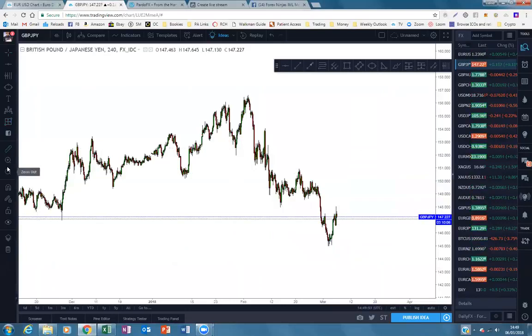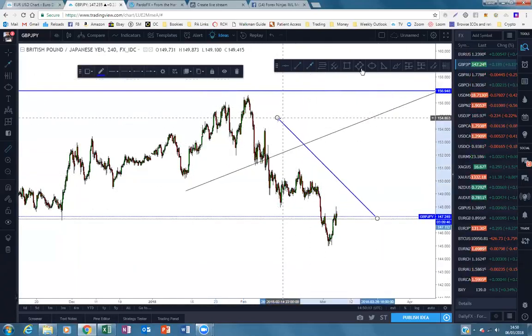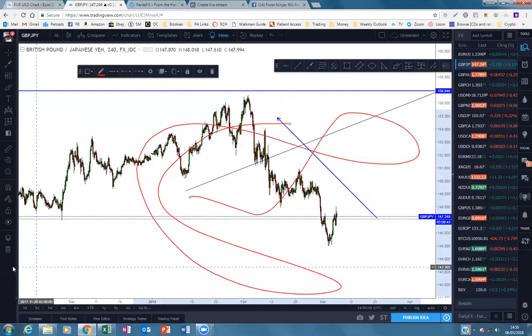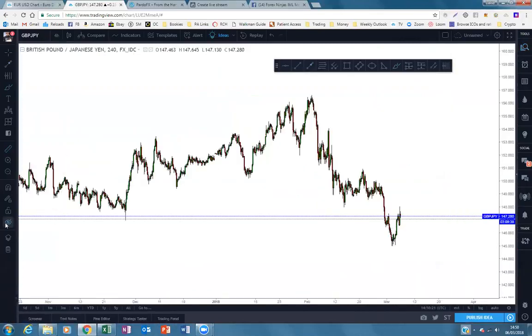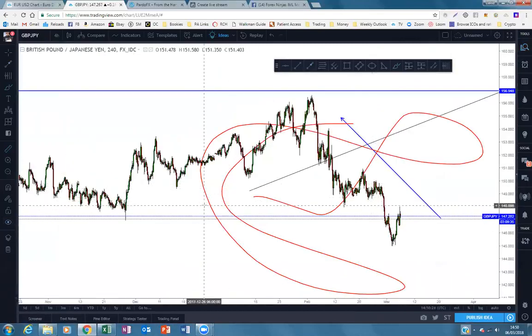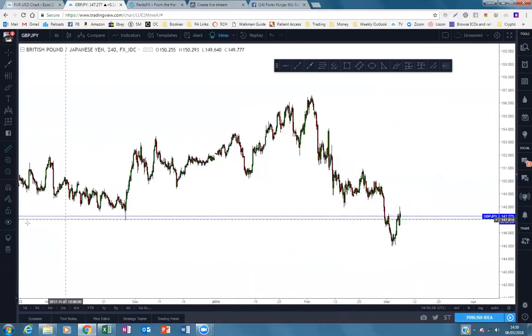The zoom buttons, obviously, the magnet button we've already gone through. Stay in drawing mode, I've never really used that. Lock all drawing tools, again, lock everything in place. And hide all drawing tools. So for instance, let's say I had one of them, one of them, one of them. If I just press hide all drawing tools, actually I can't see any of them anymore. And then I can click it again and get them back. Remove all indicators and drawing tools. Done.